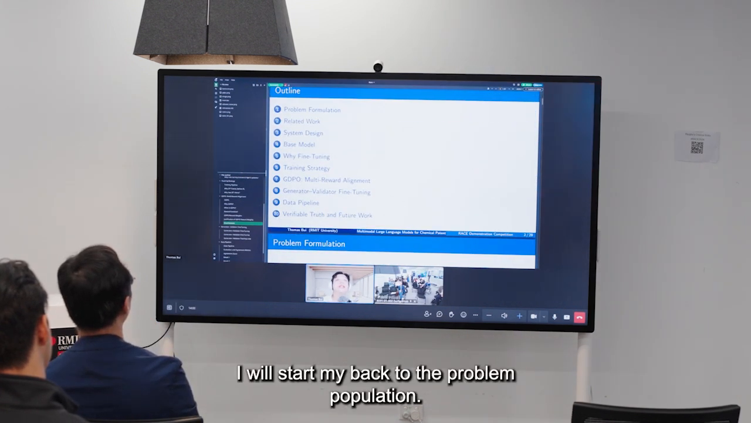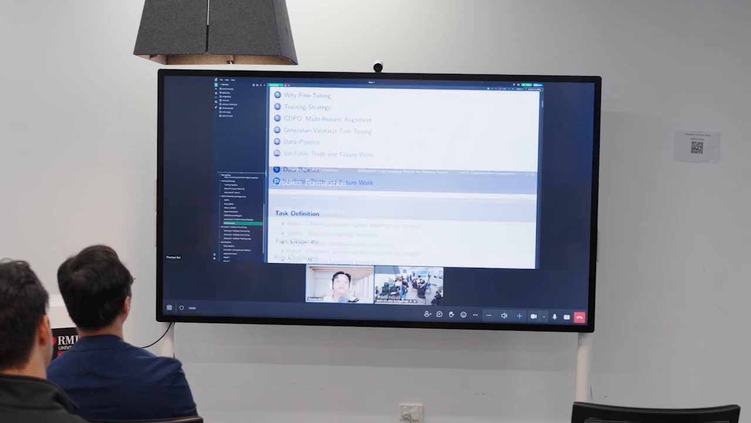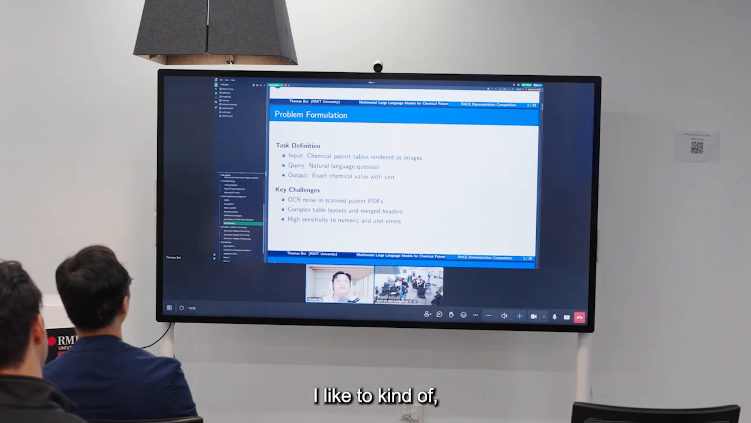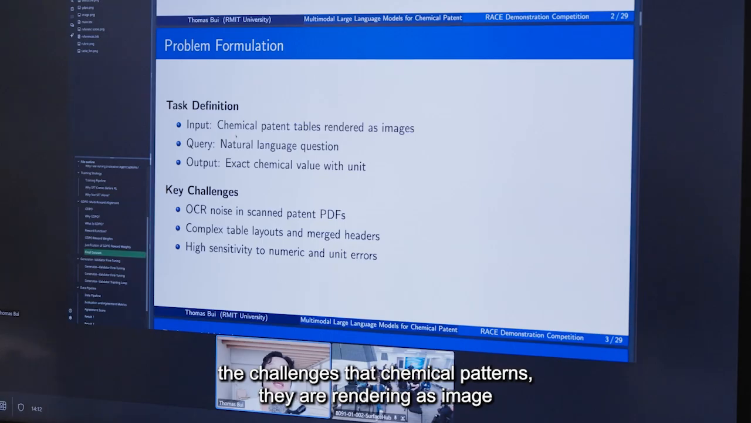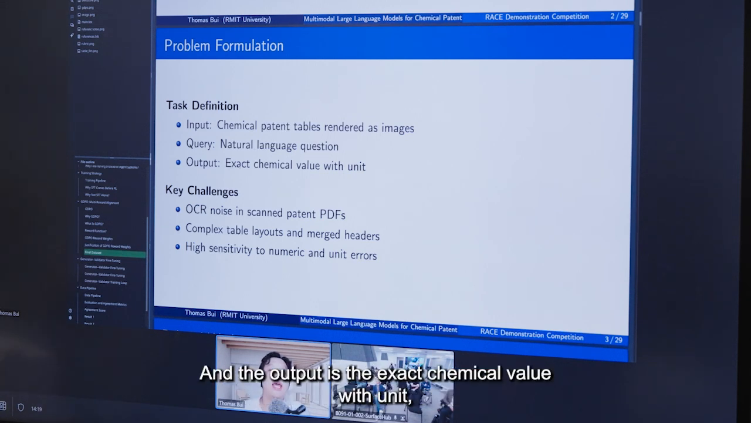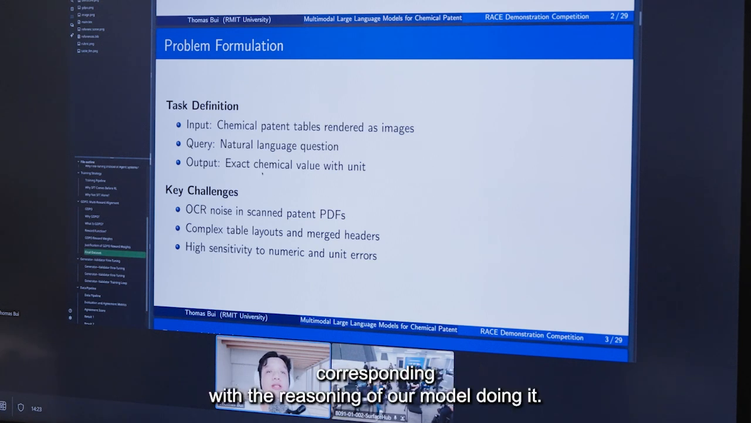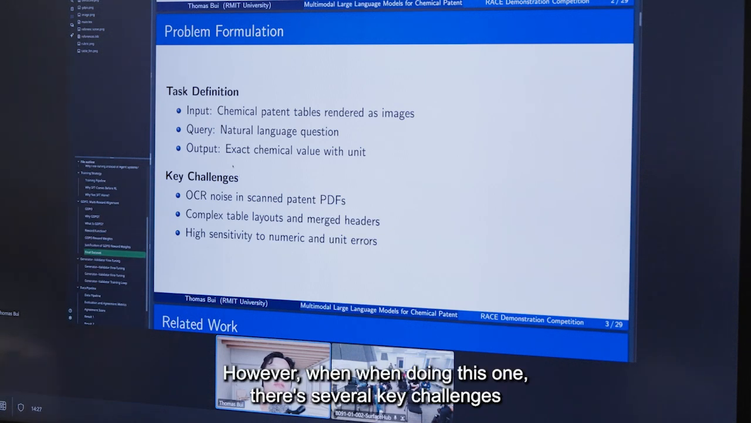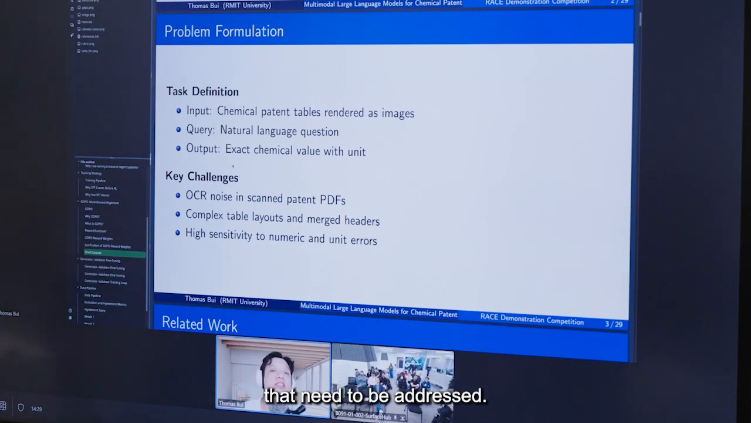I will start by diving into the problem formulation. So the problem formulation I put on the slide here: chemical patents are rendered as images, the query is a natural language question, and the output is the exact chemical value with unit, together with the reasoning of how the model did it. However, there are several key challenges that need to be addressed.